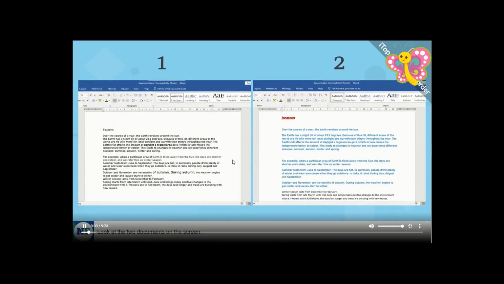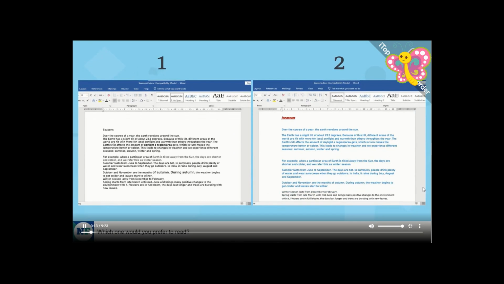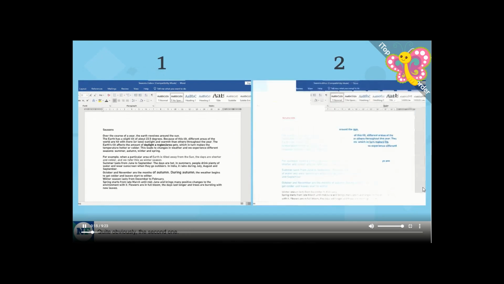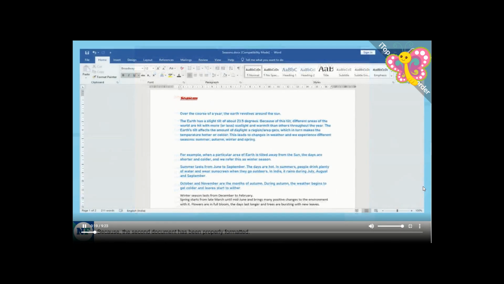Look at the two documents on the screen. Which one would you prefer to read? Quite obviously, the second one. Why? Because the second document has been properly formatted.